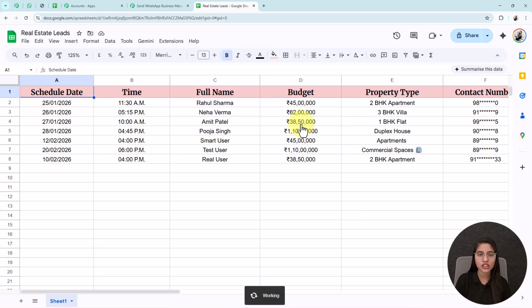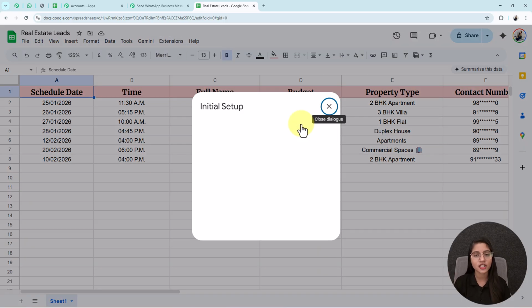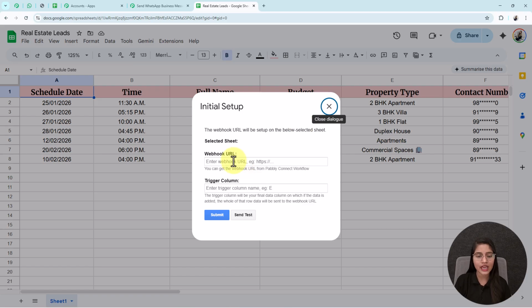After that, click on this initial setup button. Here I am going to make a new setup. So for that, at first, I am removing the previous one. I'm going to paste the webhook URL in this field.